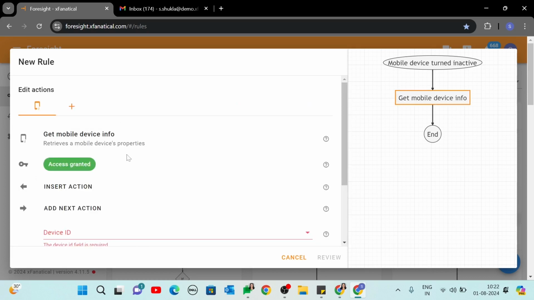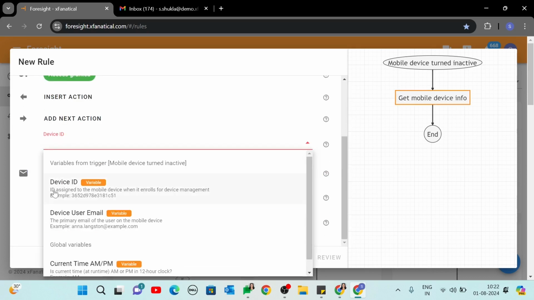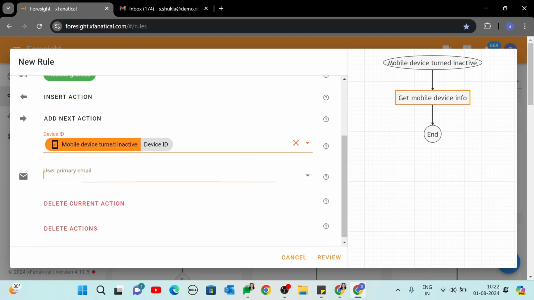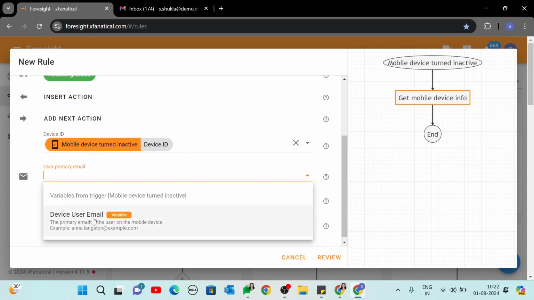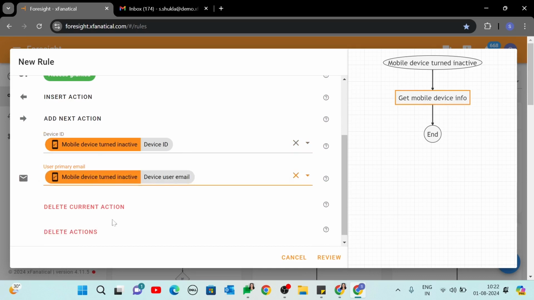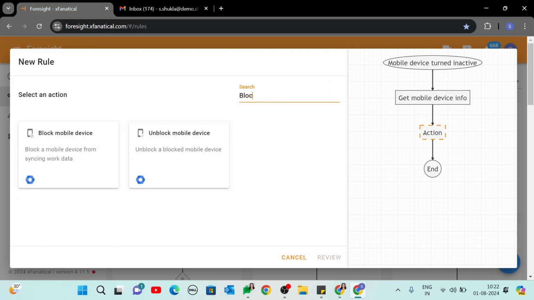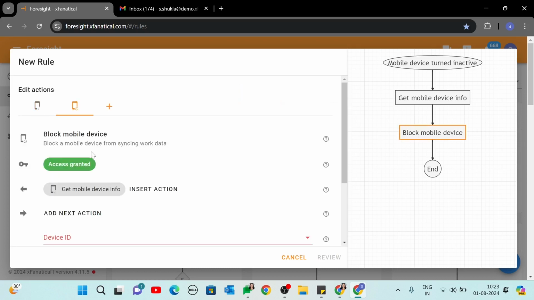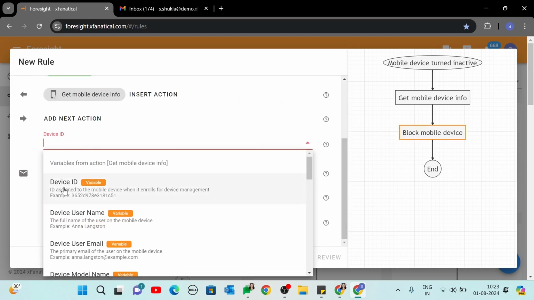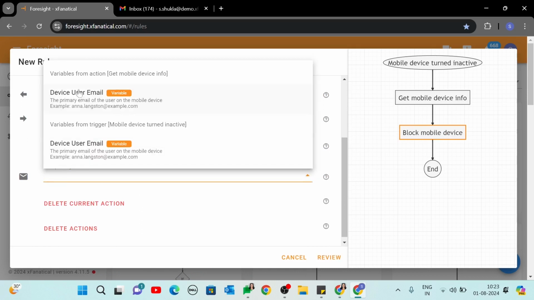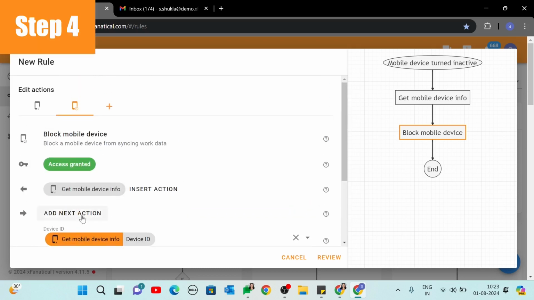In the Edit Actions screen, in the Device ID field, select the Device ID variable from the drop-down. In the User Primary Email field, select the Device User Email variable from the drop-down. Click Add Next Action. Step 3. In the Select an Action screen, select Block Mobile Device Action. In the Edit Actions screen, select the Device ID variable in the Device ID field. Select the Device User Email variable in the User Primary Email option from the drop-down list. Click Add Next Action.